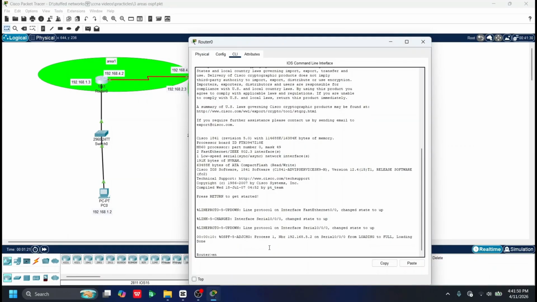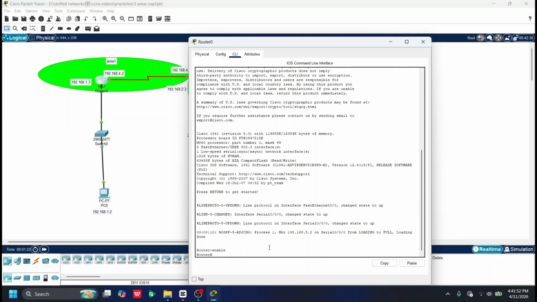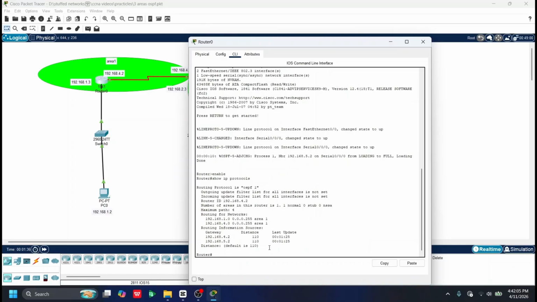So first we will write enable, and our first command is show ip protocols. We will write here show ip protocols. Basically, this command confirms OSPF process ID, networks in area. Example, networks matching area 0, 1, 2 and router ID. It looks for your configured networks under the correct area.